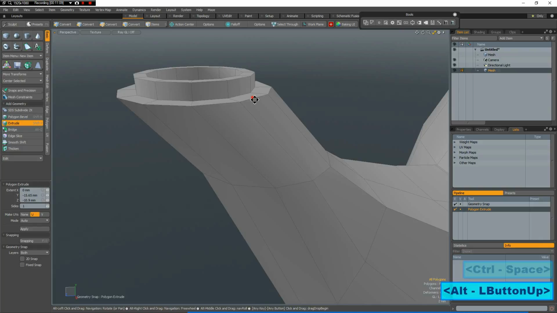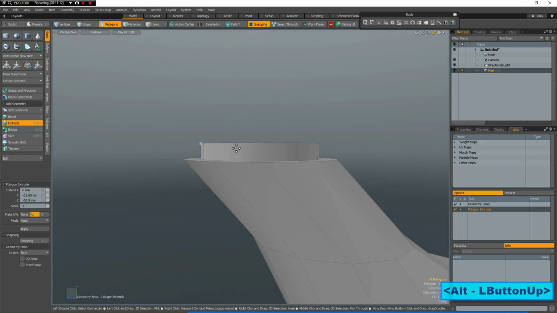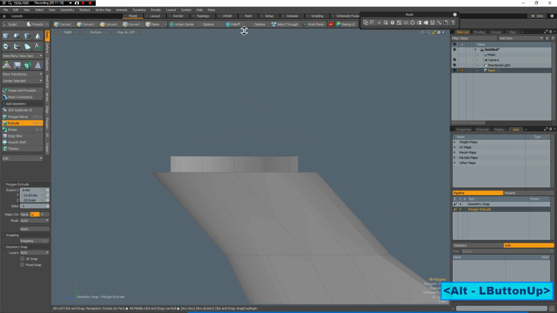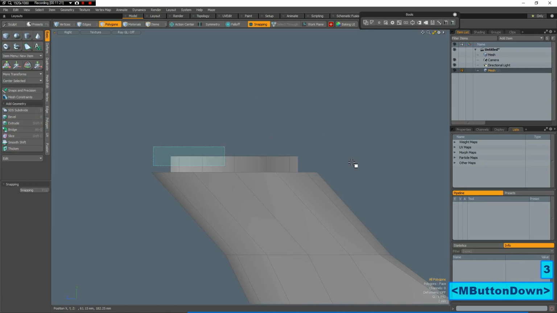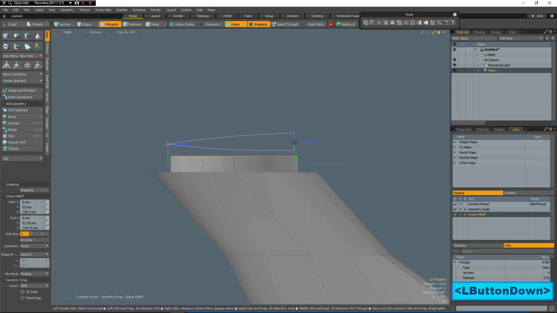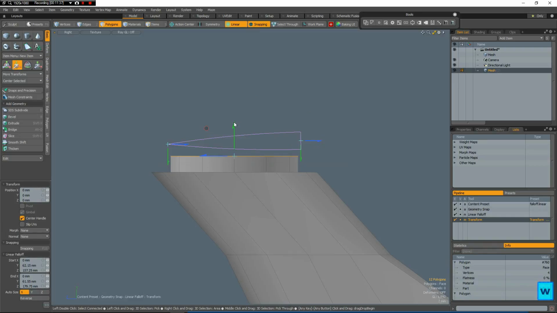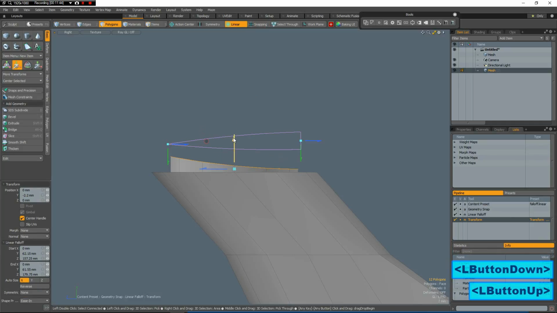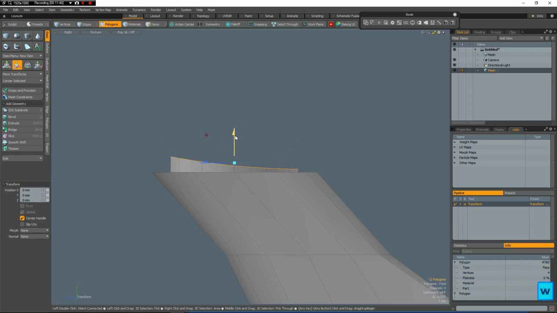Okay, now if you remember, this part here wasn't flat, so I will select the top polygon, then add a linear falloff from here to about here with ease in, and then W, move this but without snapping to here. Get rid of the falloff, make this a bit bigger, like so.